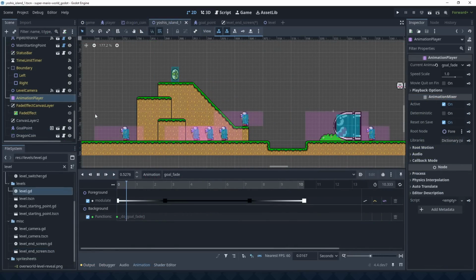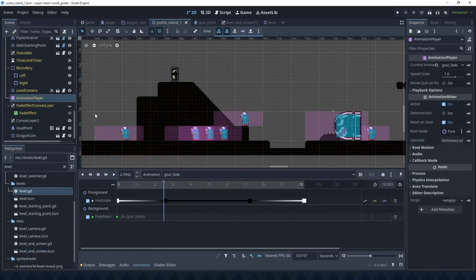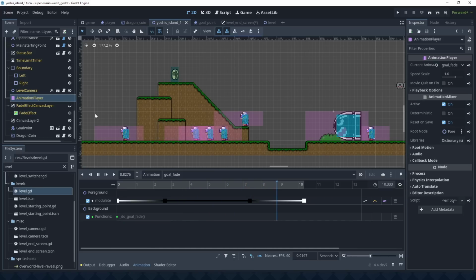Oh, and the fade to black? I actually just made that by animating the self-modulate property on the foreground and background. I don't know, it seemed easier than making a shader.